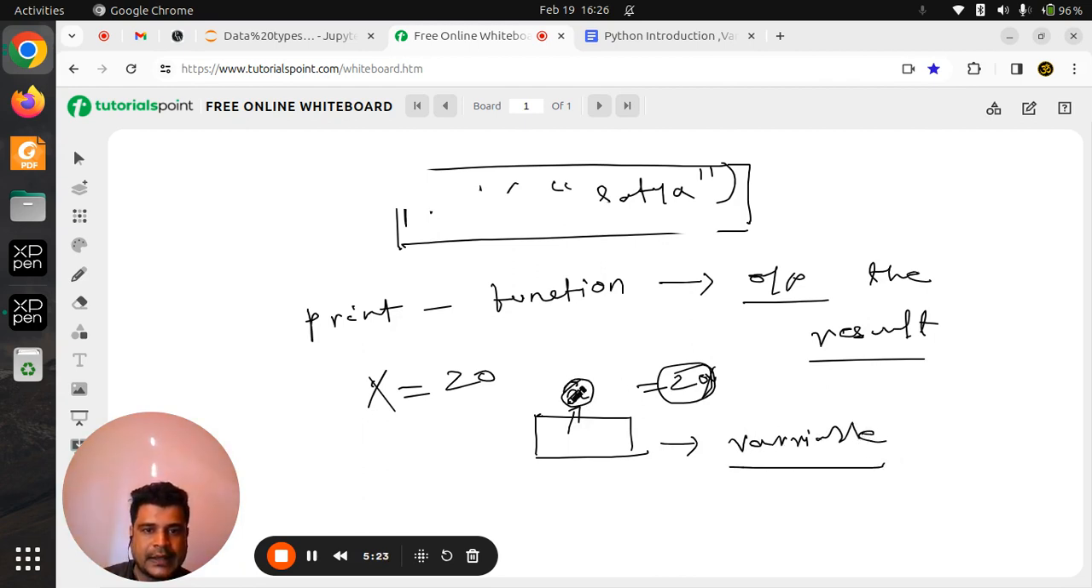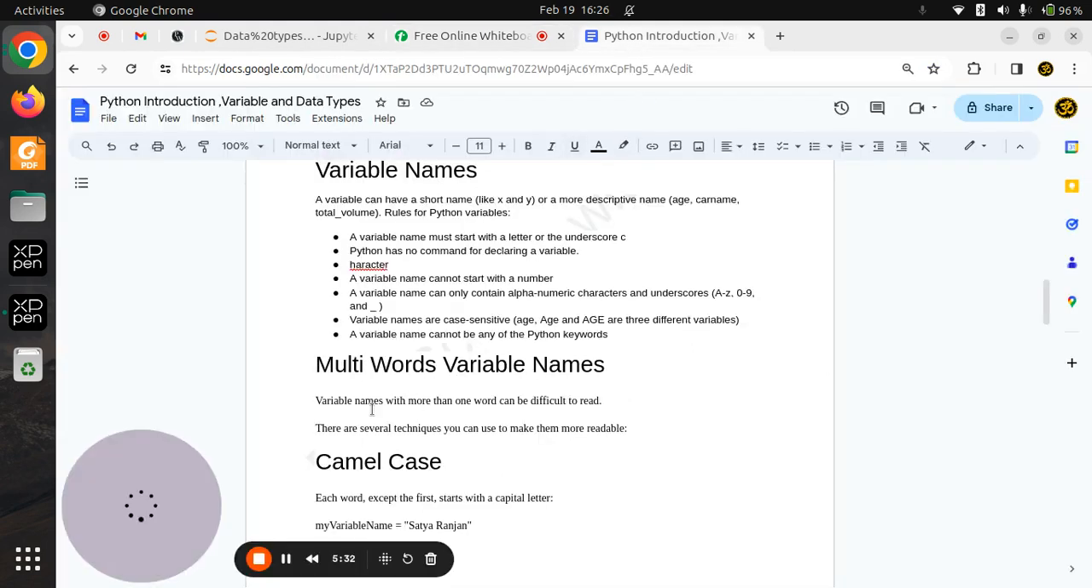Again, there are many rules you have to follow while naming a variable. And what are the rules? I need to discuss these rules. These are: a variable name must start with a letter or the underscore. Python has no command for declaring a variable. A variable name cannot start with a number. A variable name can only contain alphanumeric characters and underscores. Variable names are case sensitive. A variable name cannot be a Python keyword.